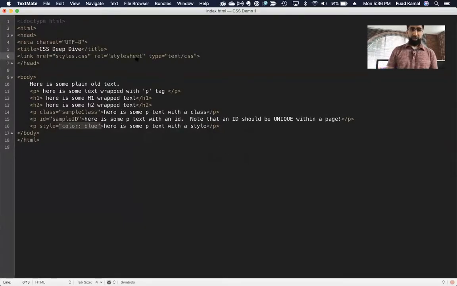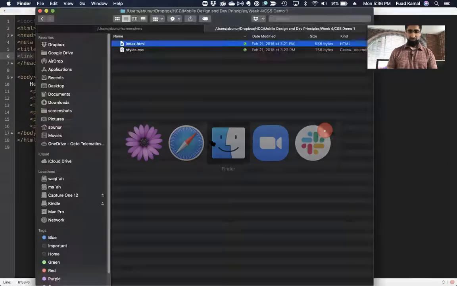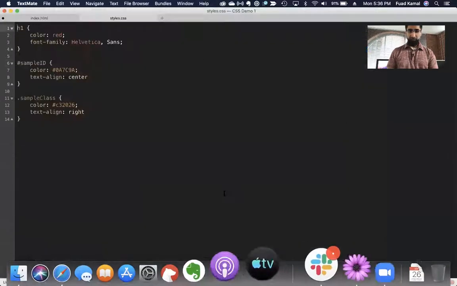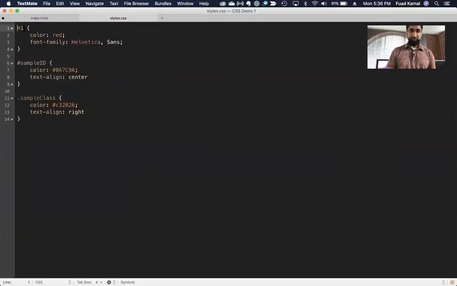So I have this link to embed an external CSS page, which is one of the ways of using CSS. So if I look at the other file I have here, I also have a file called styles.css. So let me open that. Okay, and here I have defined h1 and then something with a pound sign and something with a dot. Okay, and it's really important to understand the difference between different types of CSS selectors.